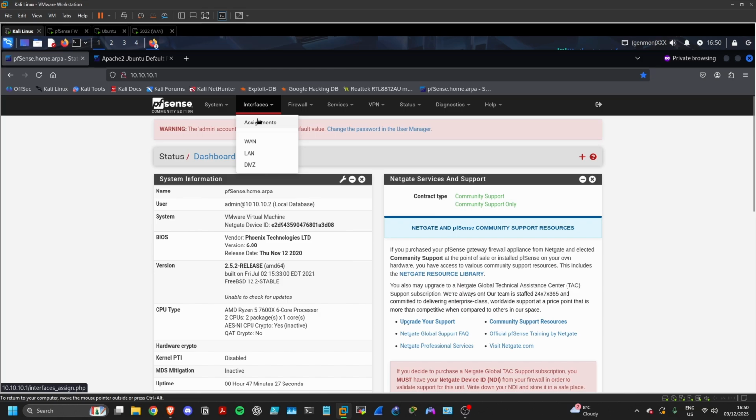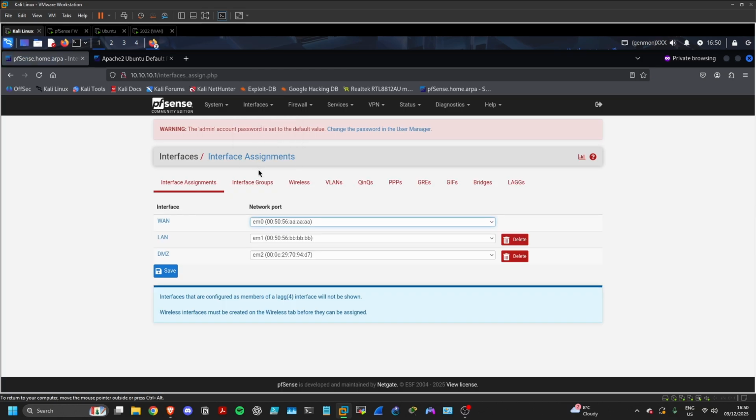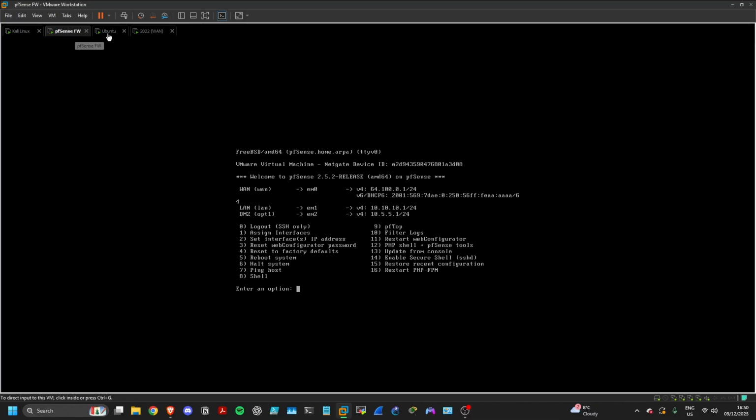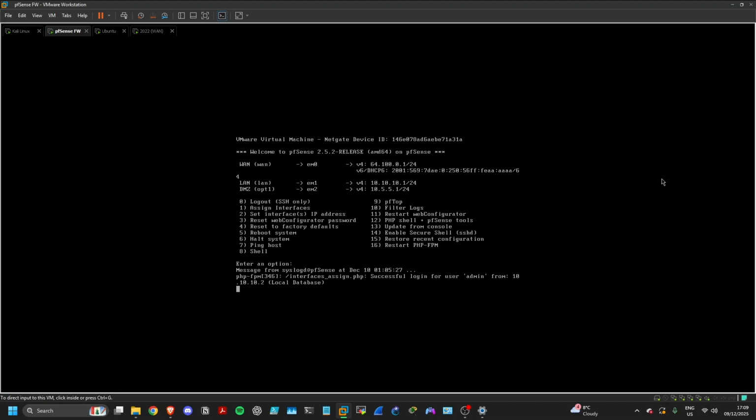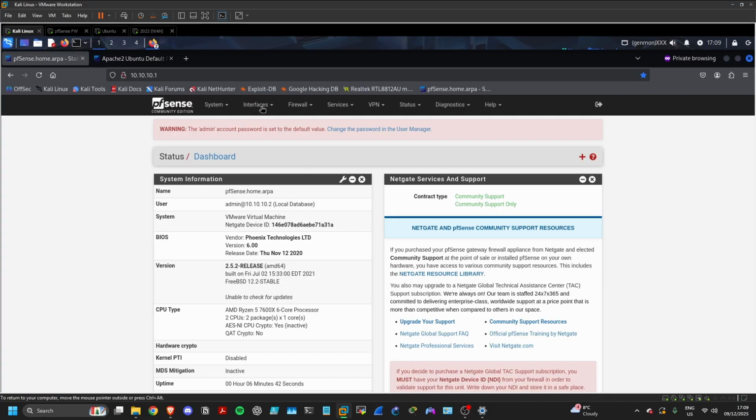Let's go to interfaces here. So you may see that nothing appears here. The best thing you can do right now is just restart your firewall virtual machine. So you can just click here in this drop down and restart the guest. And that should take a while. So now that we have added a management interface and have rebooted our firewall, let's go to Kali Linux and click interfaces. We should see something new there.